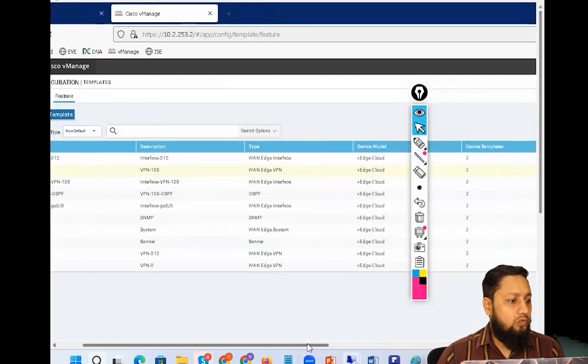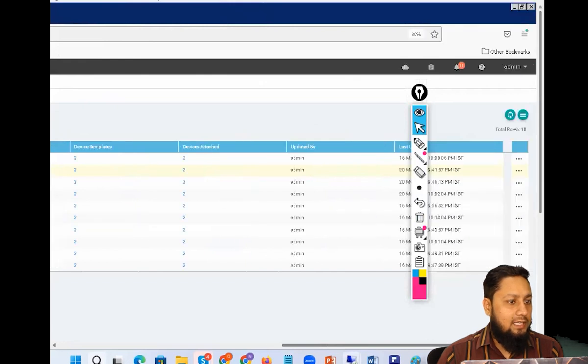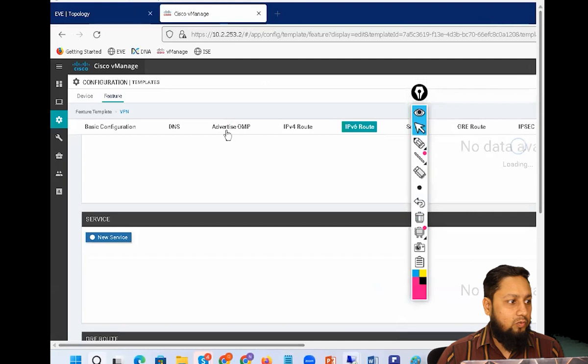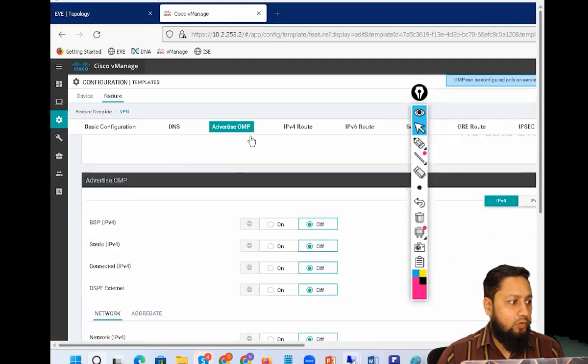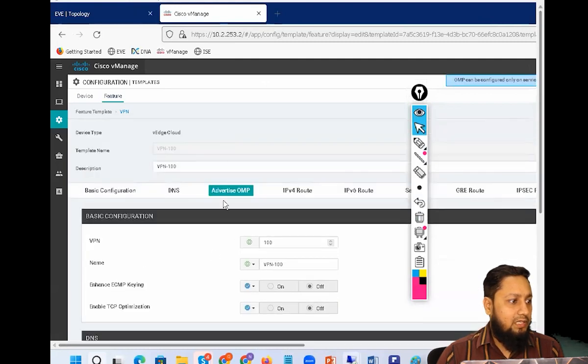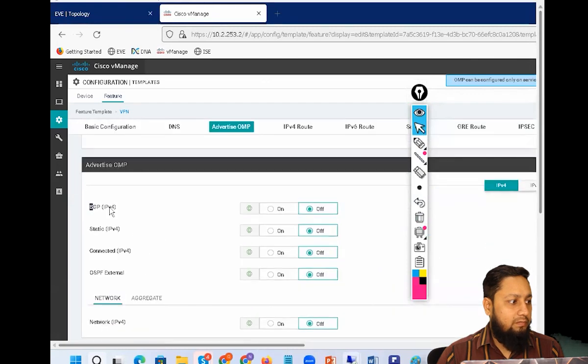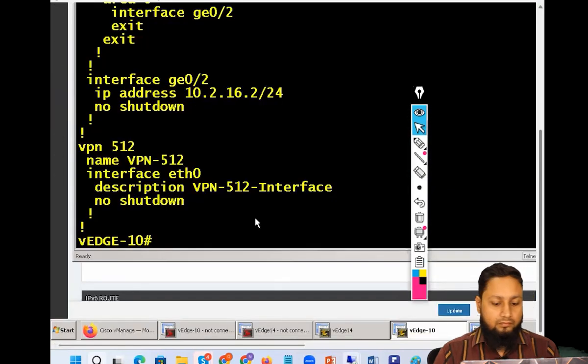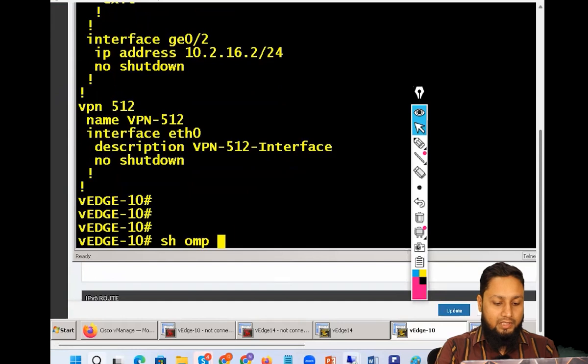I've shown you the option if you want to advertise something external, then you can advertise the external networks also. So under advertise OMP, what type of route do I want? I want BGP, I want OSPF external, I want static, I want connected. What all networks do you want under OMP? Okay, so we have these options. We check show OMP routes.